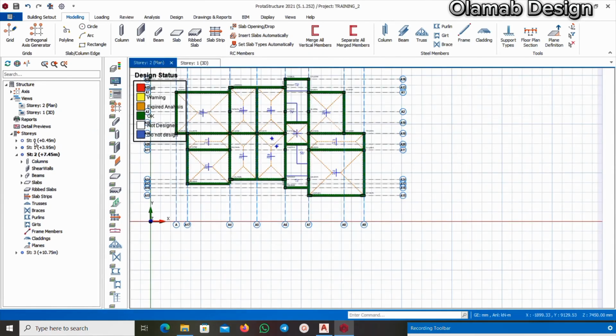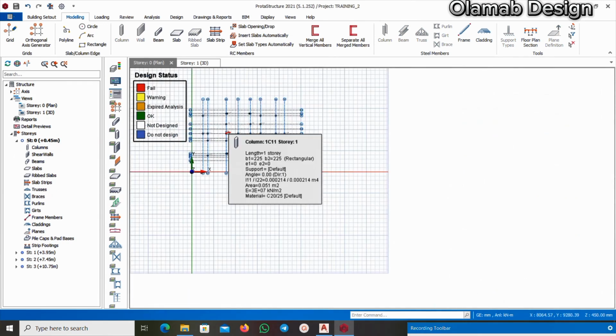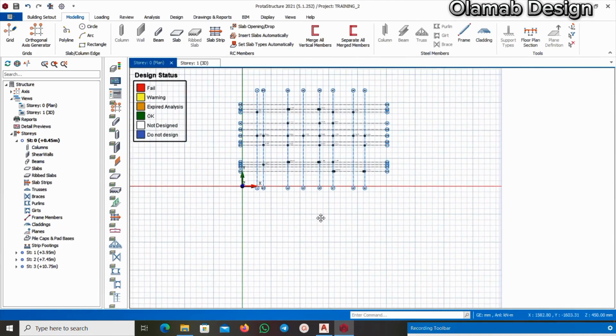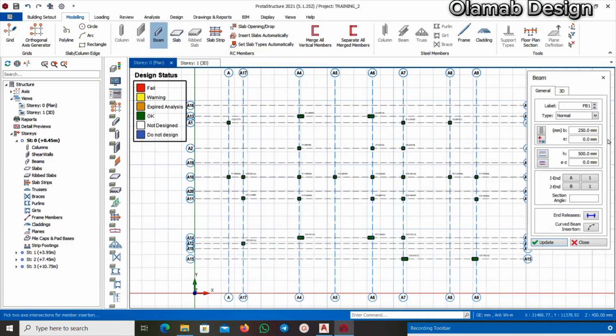Then I will go to my story 0. As you know, your story 0 is your foundation. Then I will start modeling my foundation. You need to be very careful while modeling your foundation. It is very important. Because it is a raft foundation and this is a beam raft foundation, as you know that we have different types of raft foundation, I'll go to beam.